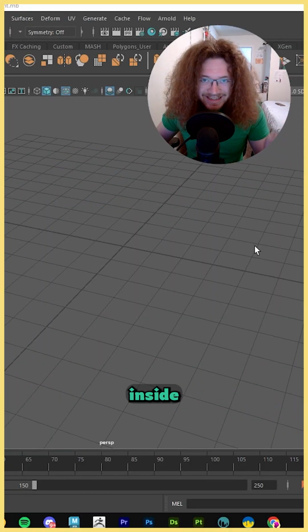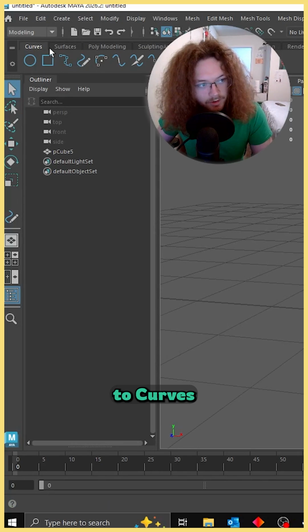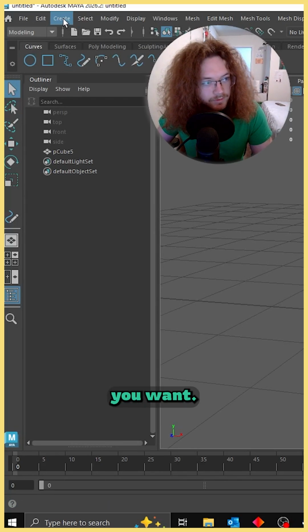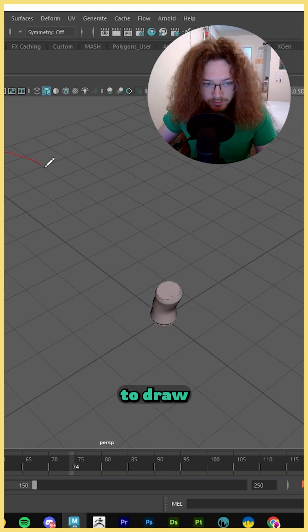Okay, so here's how you use it inside of Maya. So I've imported some assets I had from a previous project. I'm going to go up to curves right here. You can just do it on your shelf if you'd want, or you can go to create and then go down to curve tools and select one here. See, I'm going to draw a little curve here.